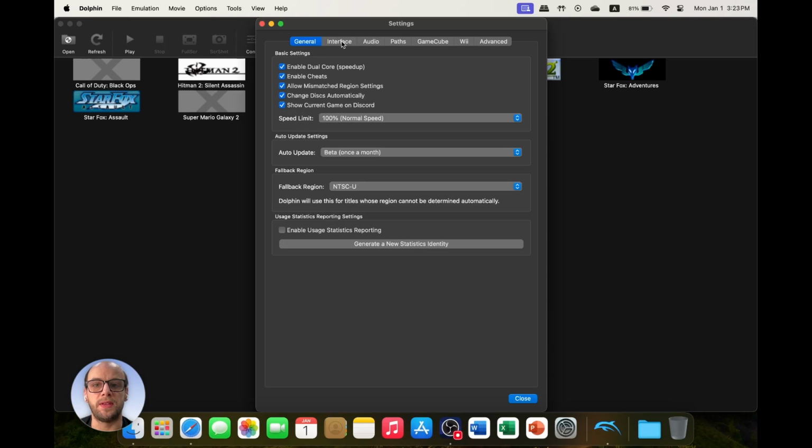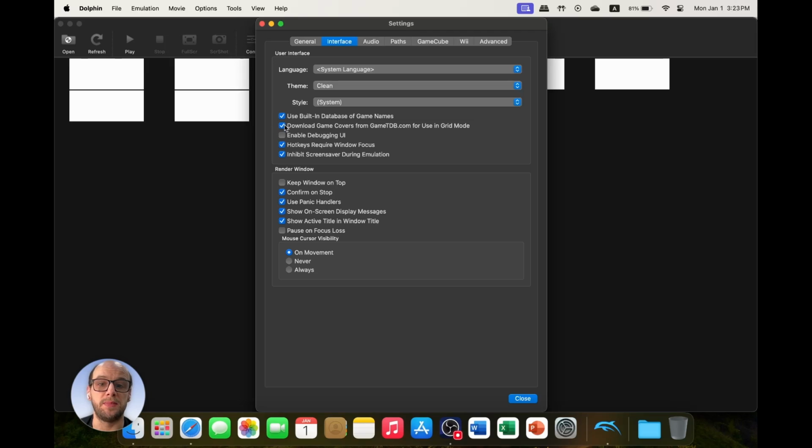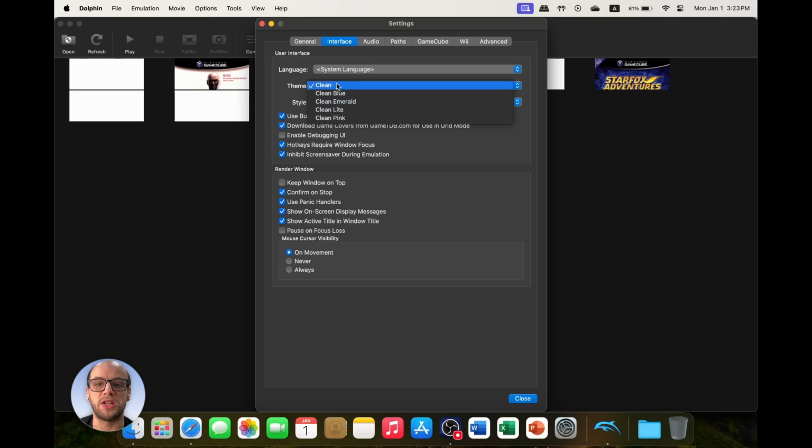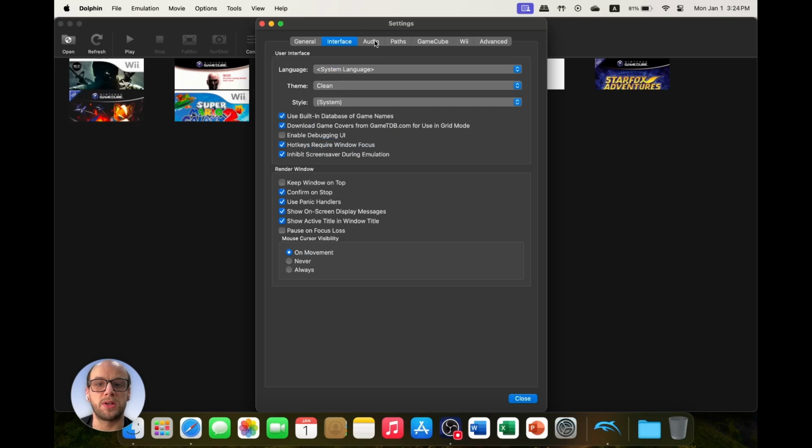And then if I click the interface section, I'm now going to click download game covers from gametdb.com for use in grid mode. And as you're going to see, it's currently downloading the game covers in the background, and it's going to make my whole setup look a lot cleaner. It's my favorite version of this. You can also change the theme of it if you want, and the system language and other things like that. So if you want to change it to, say, Korean or Chinese, depending where you're from, that's how you would do that for the system language of the interface.